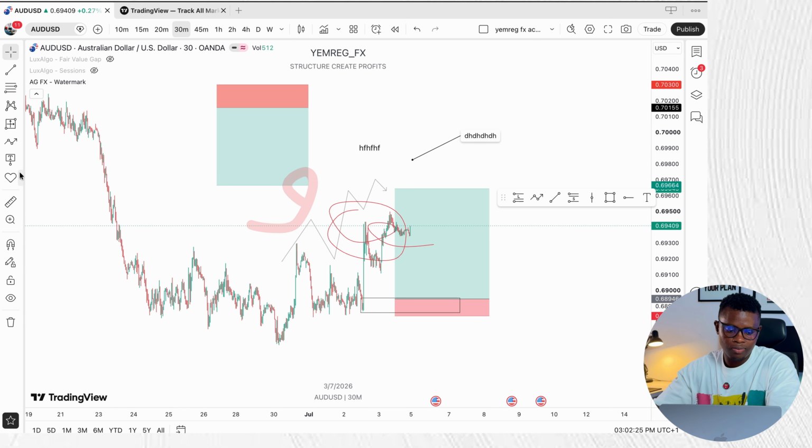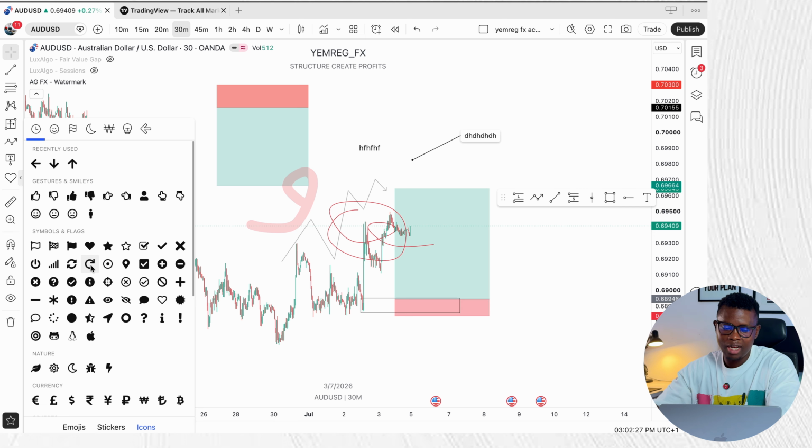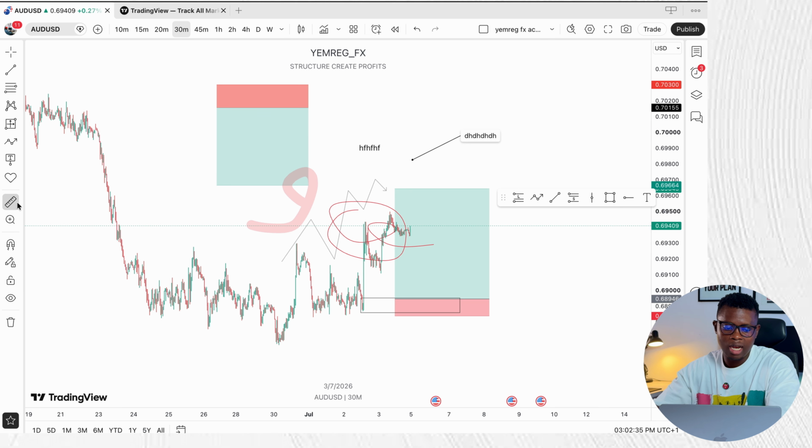So now we have the emoji interface. I literally don't use this, so there's not much here to talk about. I don't use any one of these things. It's just for customization purposes. And yeah, this is your measure, your measuring ruler.